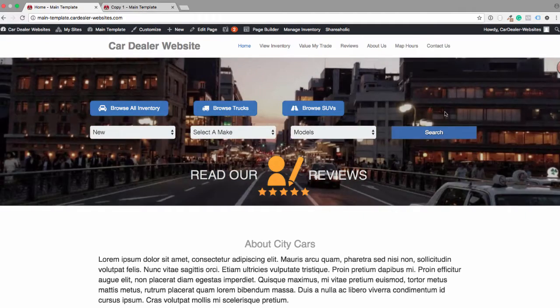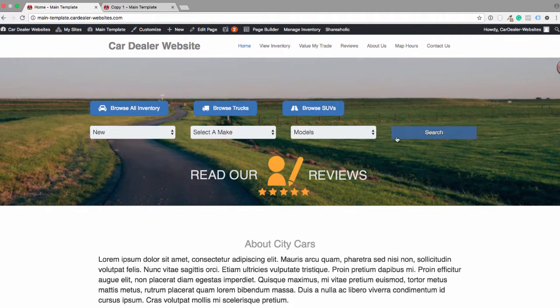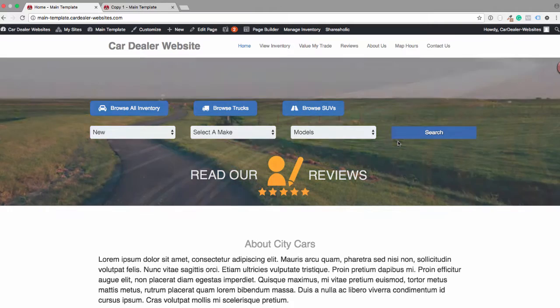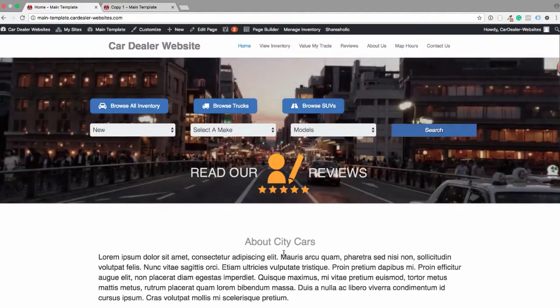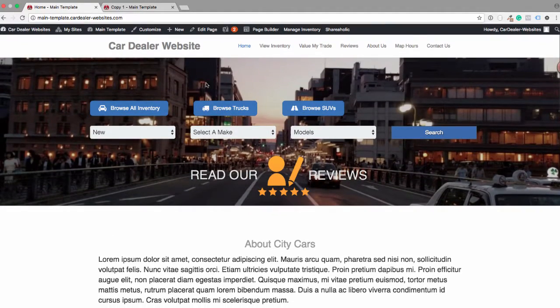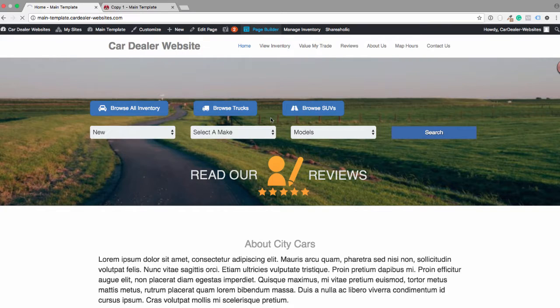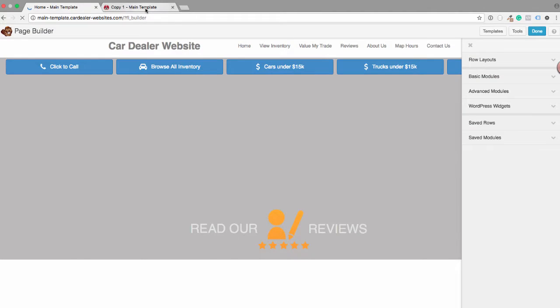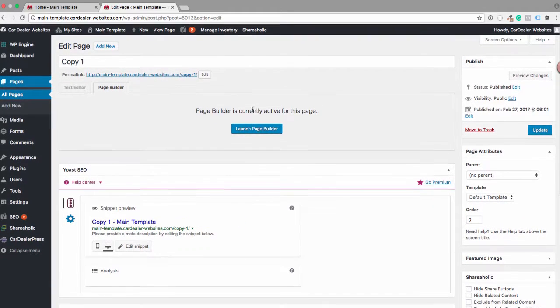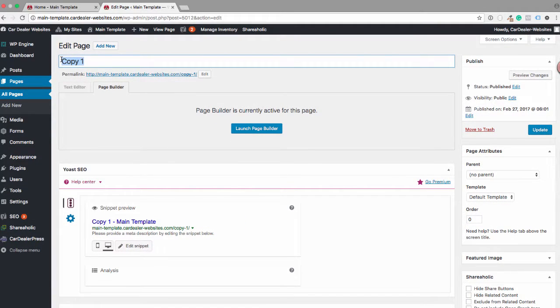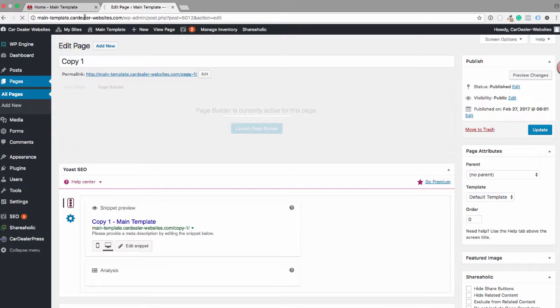So starting at the top, you see I've got this row that has a slider in the background, buttons, and then an inventory search with the CarDealerPress plugin, and there's this read our reviews kind of icon on here. So I'm going to go into the page builder on this, and I've got another tab open over here with a page that I created called copy 1. I've already published it, and then we're just going to go into the page builder.